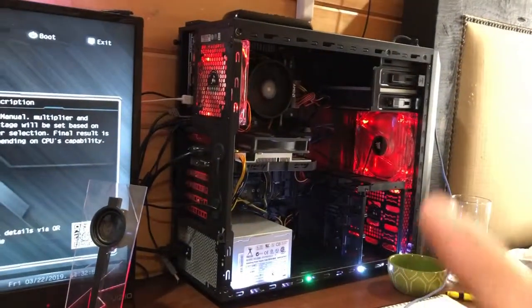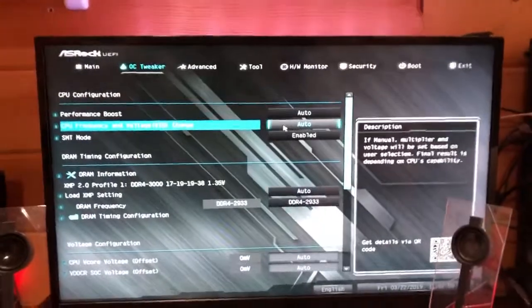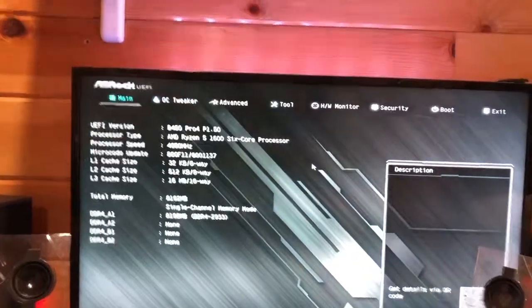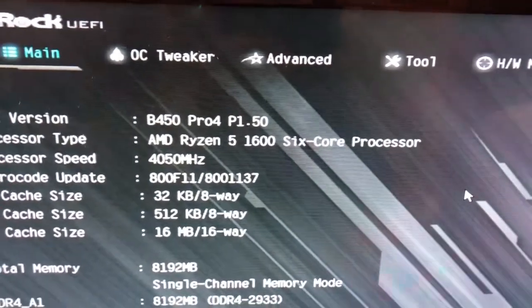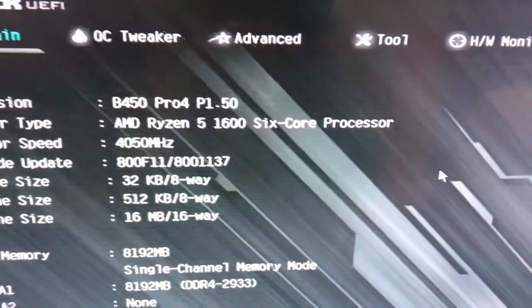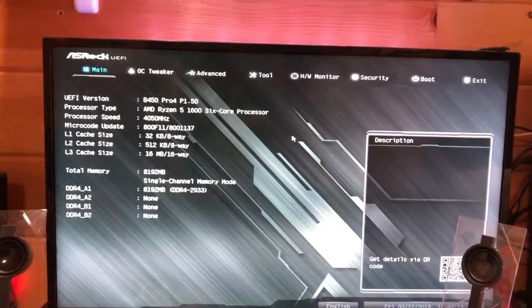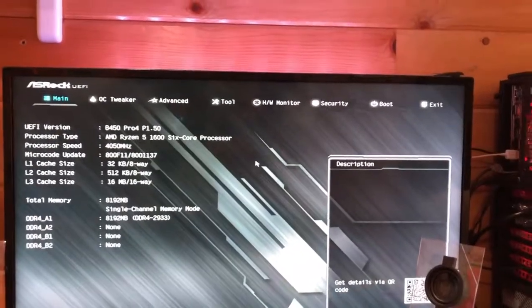So as you can see right here, I have my system up and running with the Ryzen 5 1600 in it. And right here I'm in the BIOS, and you can see I have the B450 Pro 4 motherboard and an AMD Ryzen 5 1600 6-core processor. Every BIOS is going to be different, but you are not going to be able to do this on any OEM motherboards or anything like that. You're going to have something relatively custom for this.